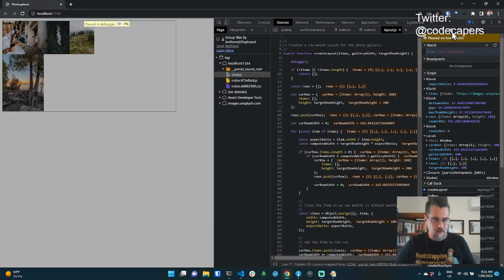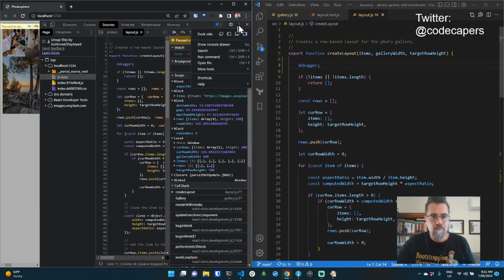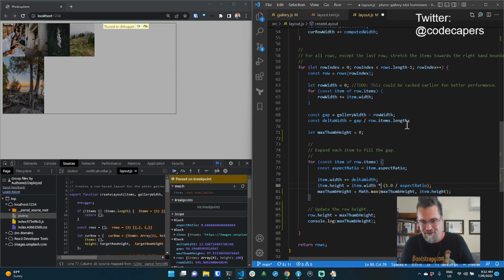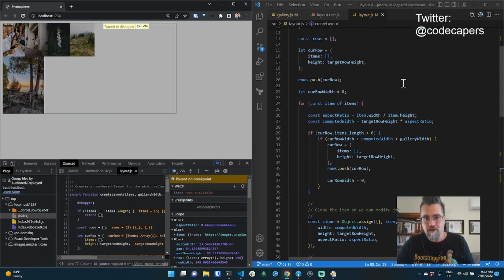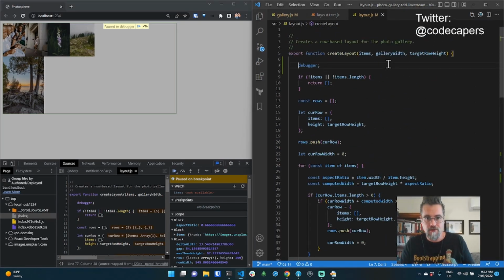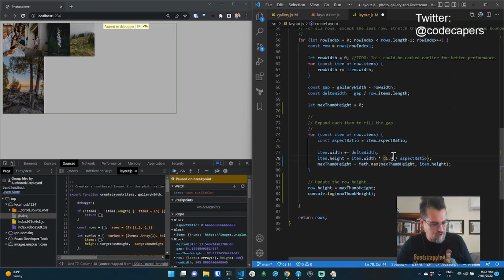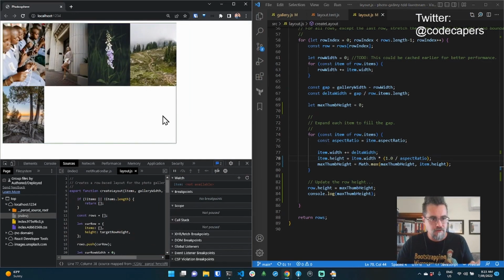Okay, let's get back to the actual code here. Computing aspect ratio always seems to get me. Let's get rid of that debugger keyword. Hopefully I won't have to debug this. So I've just changed the division here to multiplication. I just suspect that's the... Oh, that's looking better. That's looking better.